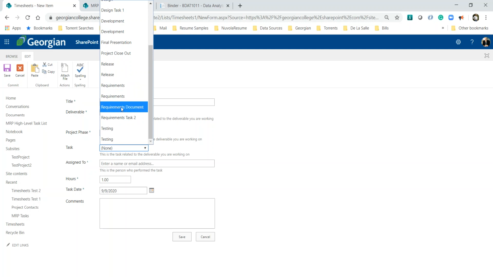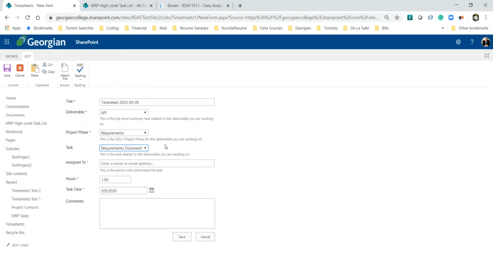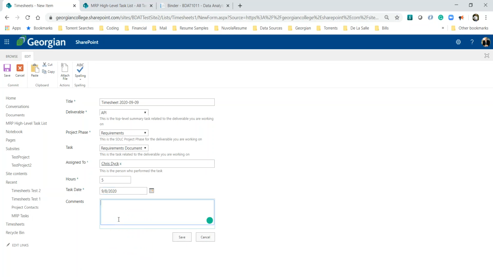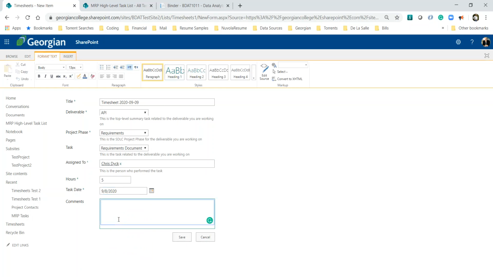Okay, so we're going to select requirements document. That's the task that I worked on. Okay, and then I select my name. Let's say that I worked on it for 5 hours. All right, and I did that task yesterday. Okay, now let's say I'm going to write some comments here.